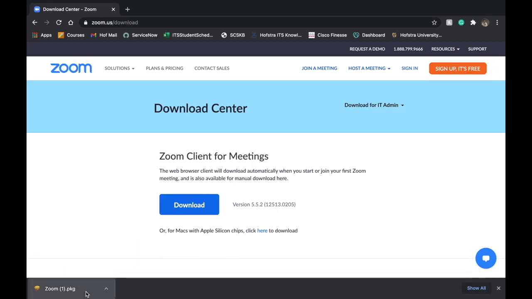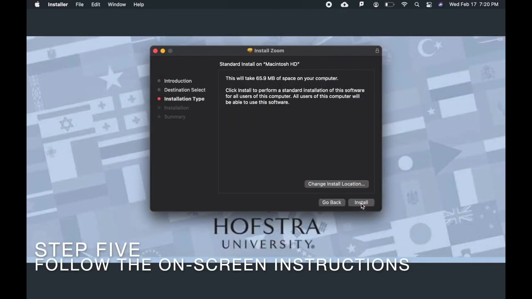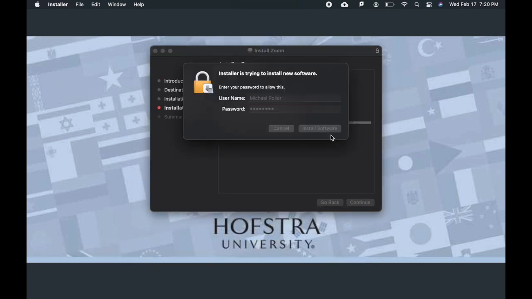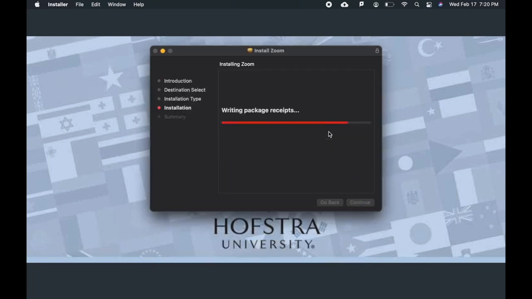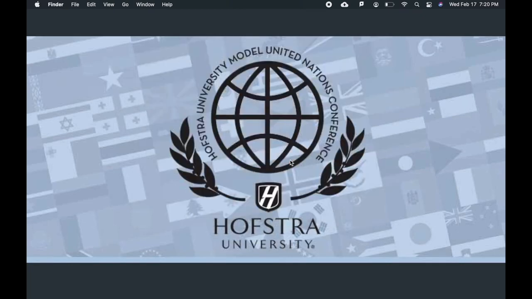When you click on that file once, you'll need to follow the on-screen instructions to finish the installation. You may need to put in your computer password or click the buttons labeled Continue or Install. When it's all finished, you can delete or remove the installer into the trash.